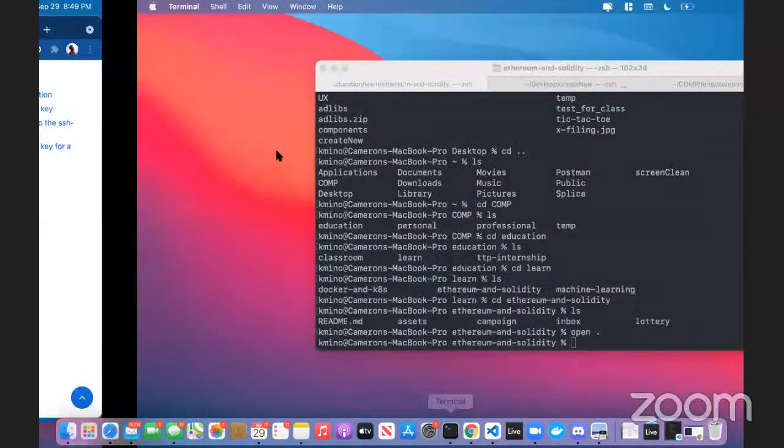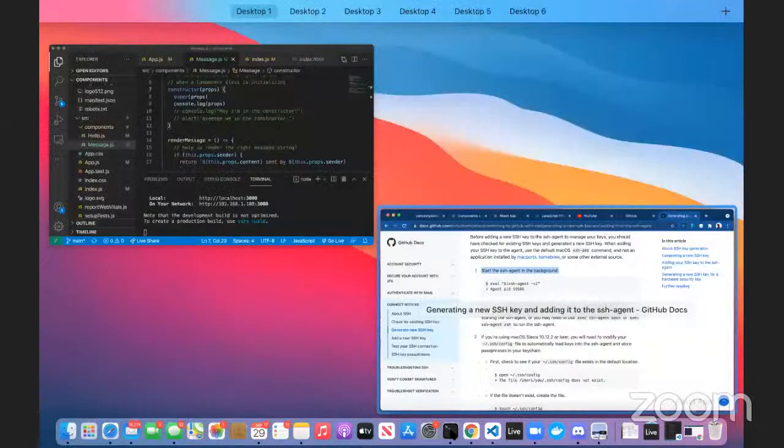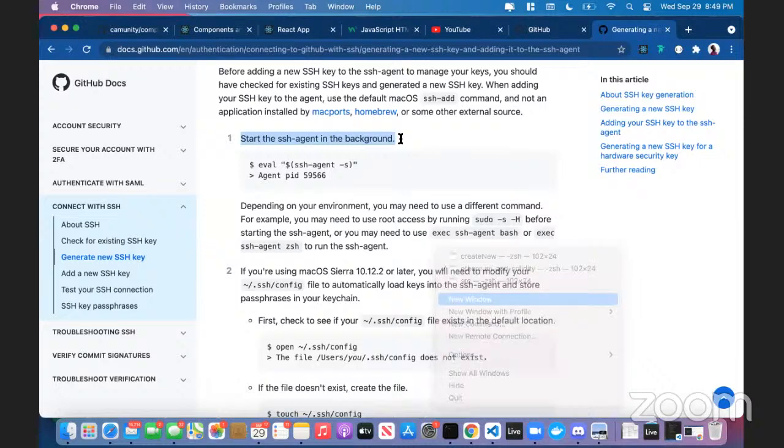Oops, where'd my terminal go? Oh, I closed it. Dang, rookie mistake. Oh no, is it here? Yeah, no, I closed it.